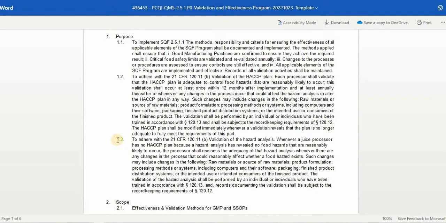Such changes may include changes in the following: raw materials or source of raw materials, product formulation, processing methods or systems including computers and their software, packaging, finished product distribution systems, or the intended use or intended customers of the finished product. The validation of the hazard analysis shall be performed by an individual or individuals who have been trained in accordance with 120.13, and records documenting the validation shall be subject to the record-keeping requirements of 120.12.